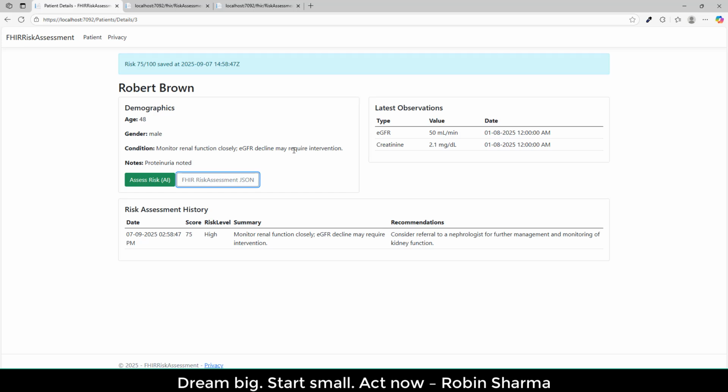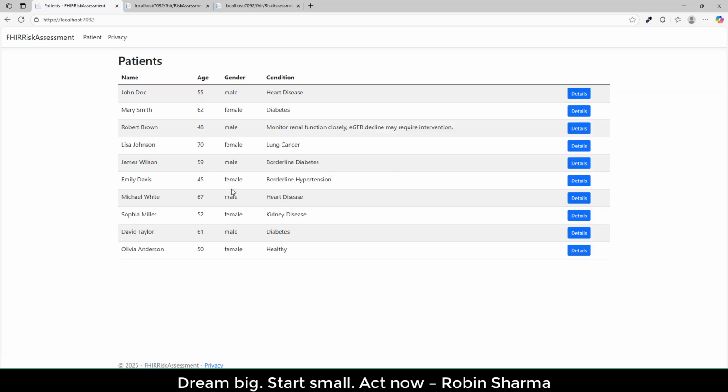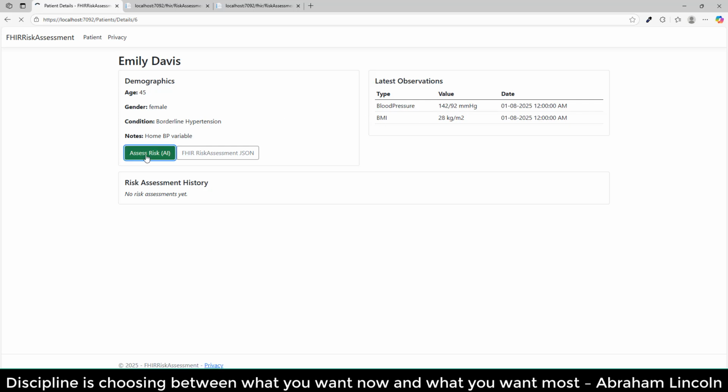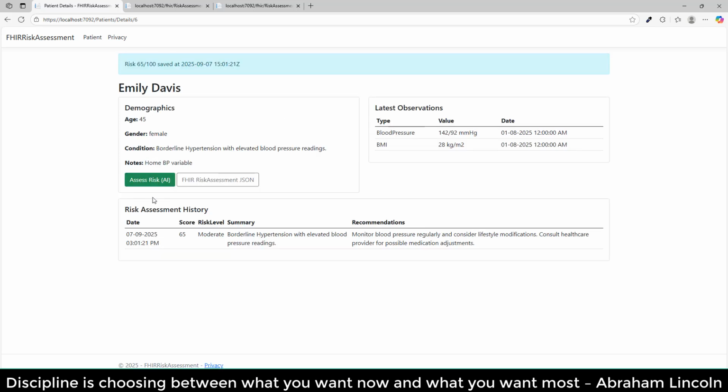So this is the UI. So let me click here. So now this condition is updated. So let me take a look at one more patient. This one we can take a look. Okay, 45, female, and these are the observations, blood pressure, BMI. I click here, assess risk.